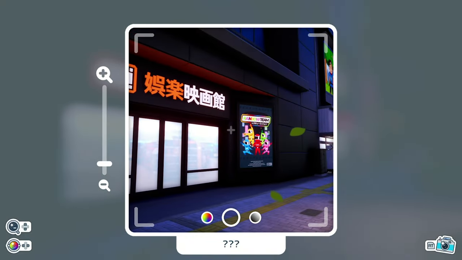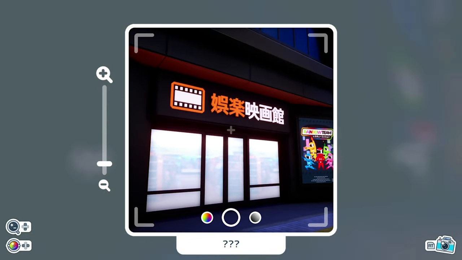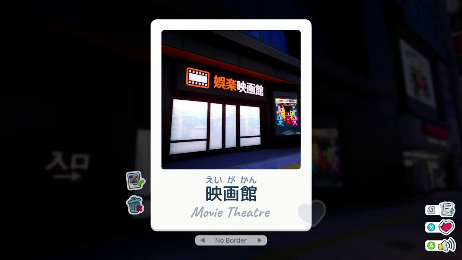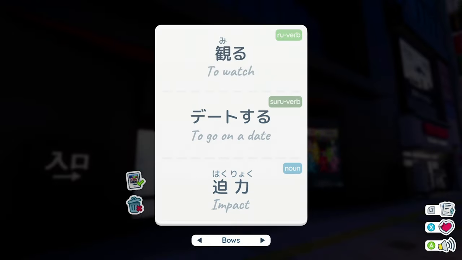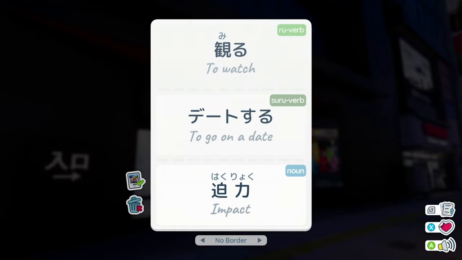This, I would guess, is a theater. Movie theater, there we go. Eigakan. To watch, to go on a date, impact. It's really cool.